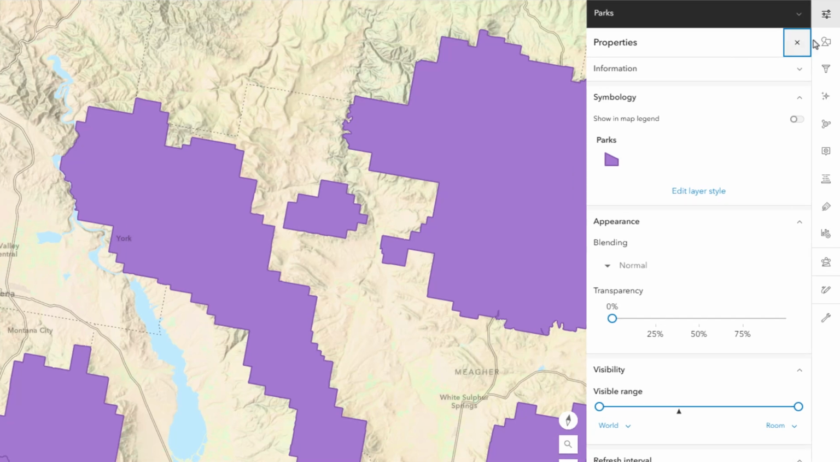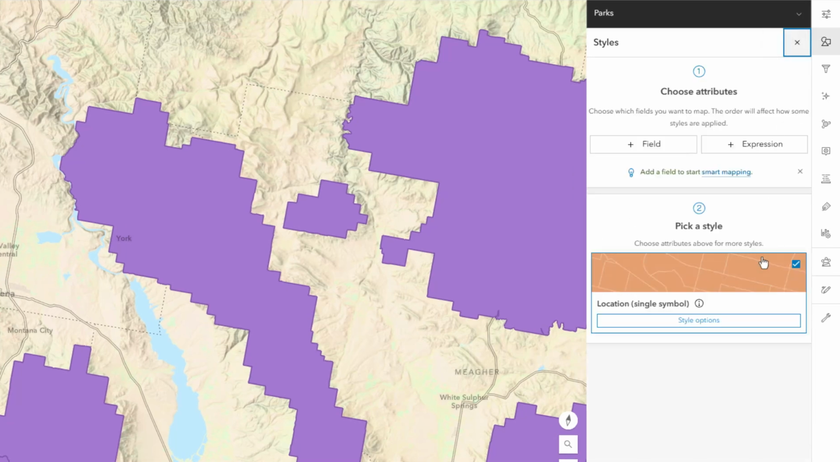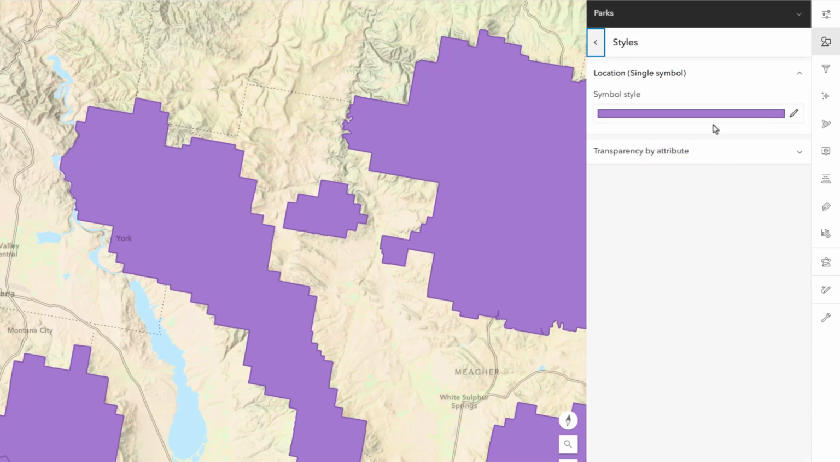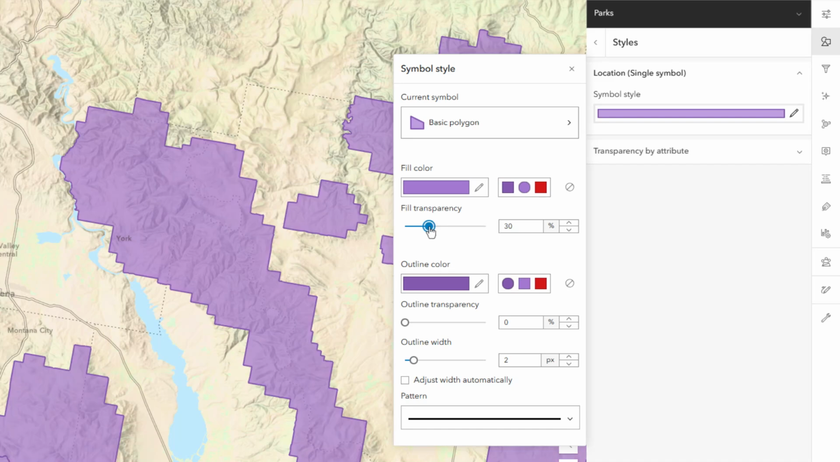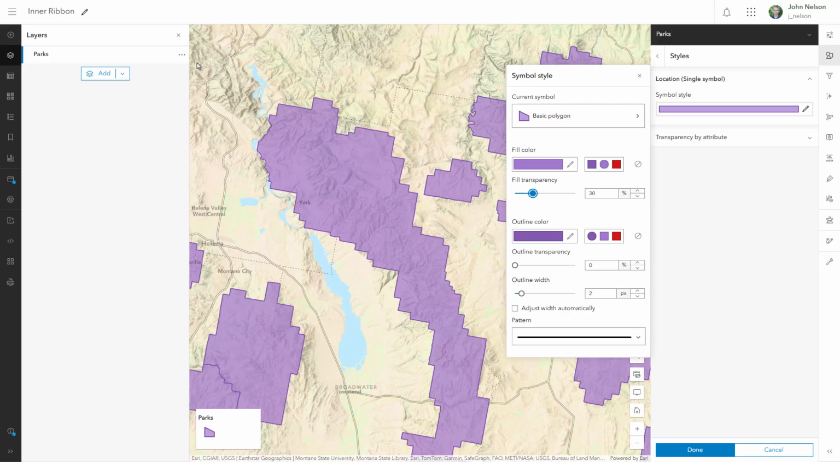Here is a USA Parks layer I got from the glorious Living Atlas. And you can style this however you like. I'm just going to give it a little bit of a semi-transparent fill. However you style this layer is what will be revealed in the inner ribbon later on. And to help keep things organized, I'm just going to rename this layer Fill.